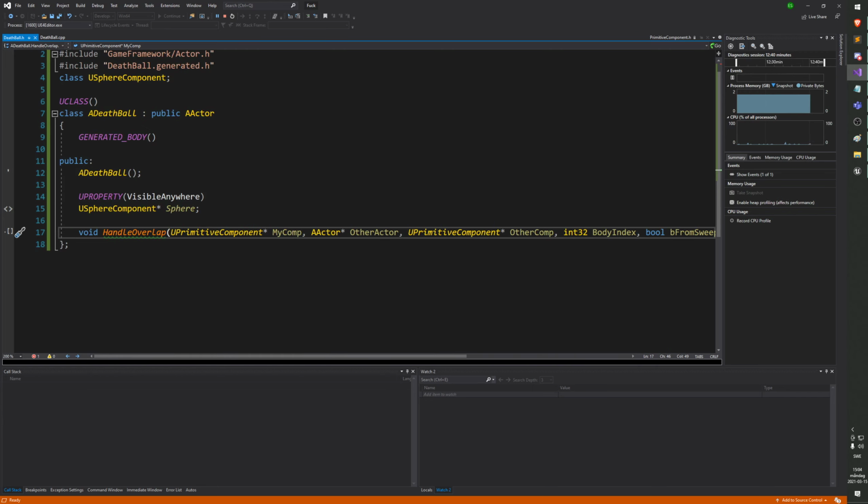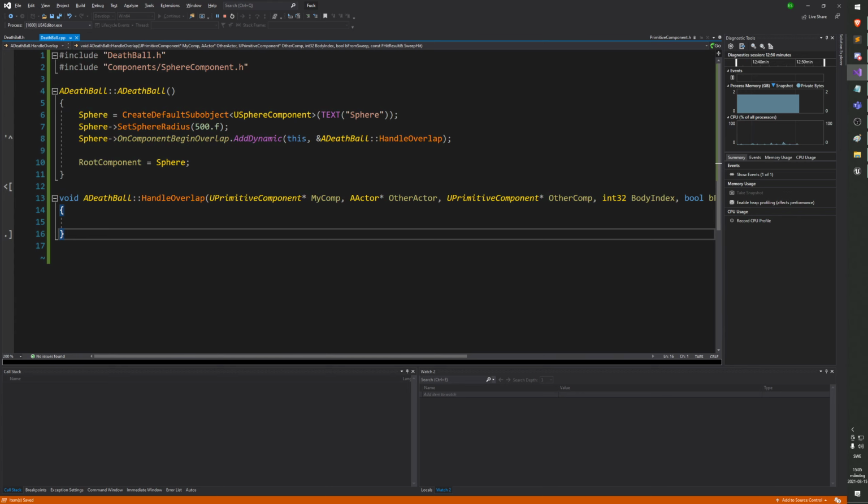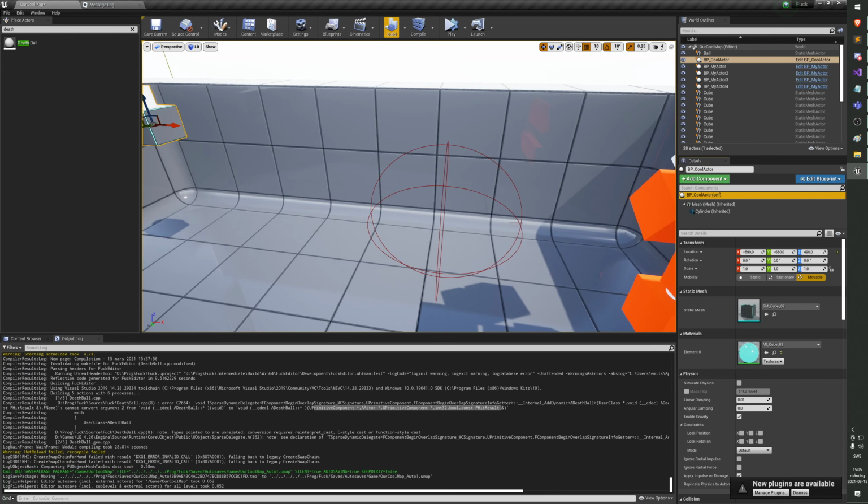Okay, so anyways, this is the overlap signature. So let's declare that. Now this should be able to be bound to this overlap event. So now if I compile, hopefully.